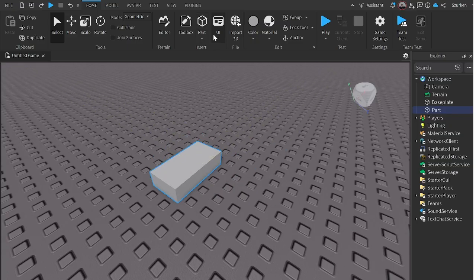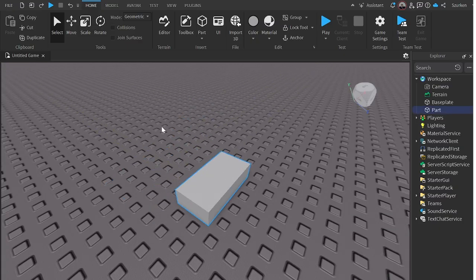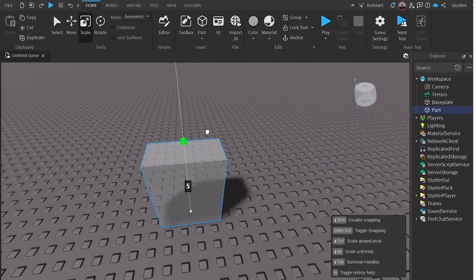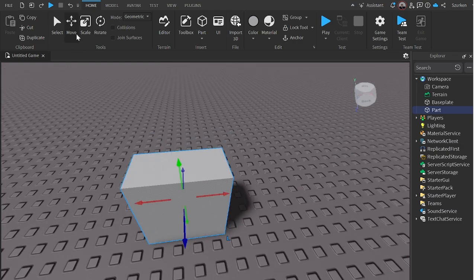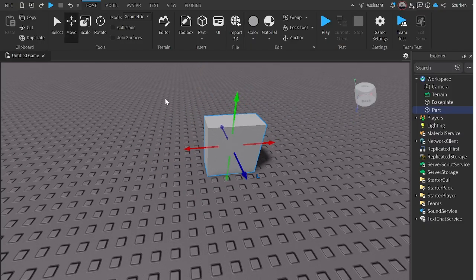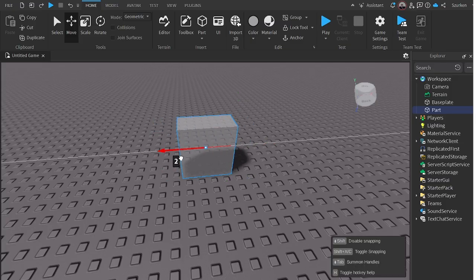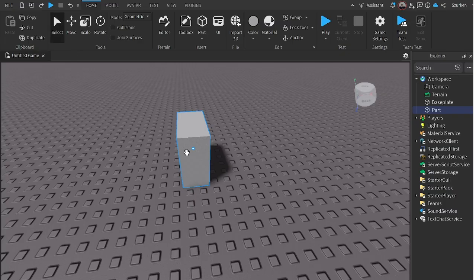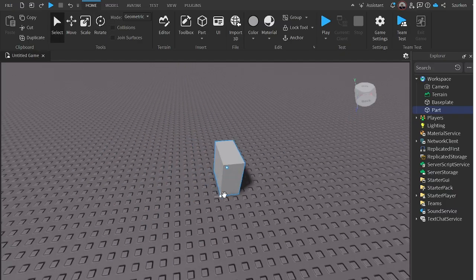If you spawn a part, which by the way is done by using this button, you can spawn a sphere, a wedge, a corner wedge, or a cylinder. I'm going to be spawning a basic brick part. You can size that part using the scale tool, horizontally or vertically. You can also move it using the move tool, rotate it using rotate, or just select it and move it around like this.